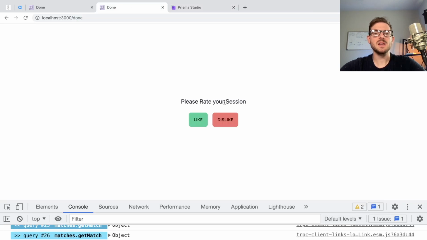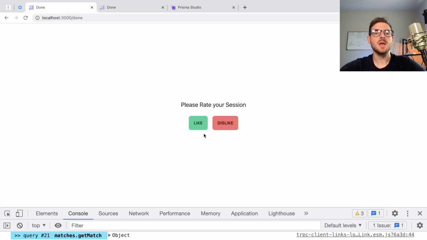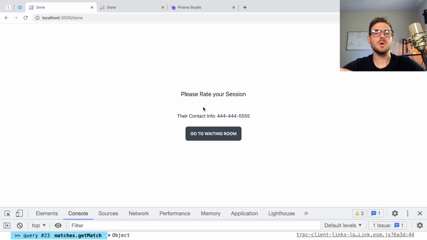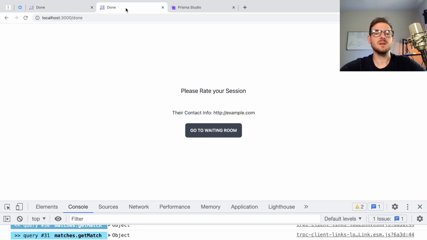Okay, so now we have a page where you can rate the person that you were matched with. And if you both happen to like each other, it's actually going to share that contact information with each other. So I'm going to go ahead and click like for this person, and I'm going to click like for this person. And after a couple of seconds, it's going to sync up with the database, and we are going to see the contact information for who you are having a speed date with.